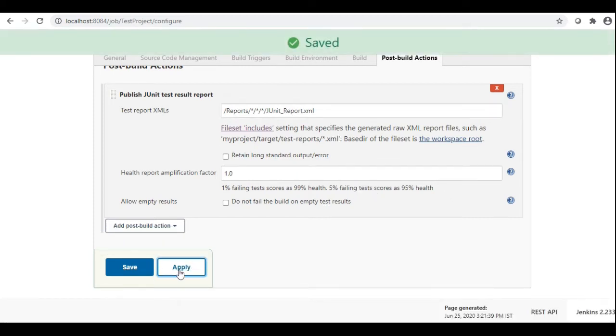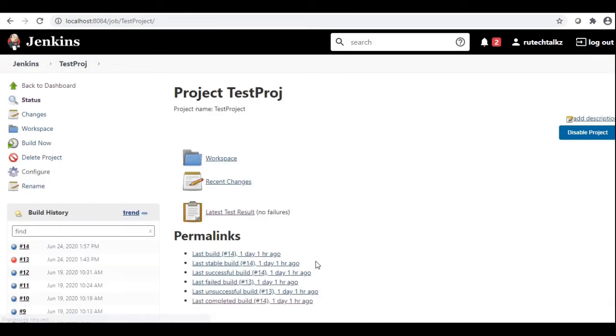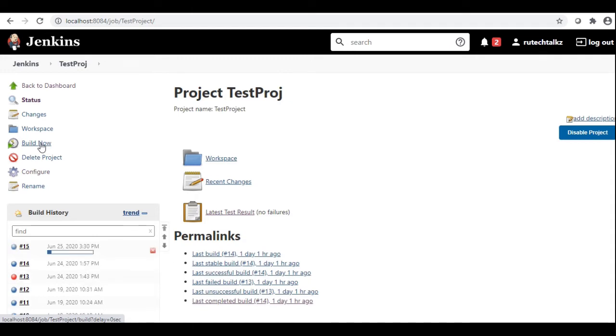Now we will apply this. All the errors have gone. It has saved. Click on save. If I build it now, we will be able to see the reports for that execution. So I have clicked on build and the execution has started. We will go to the console output.